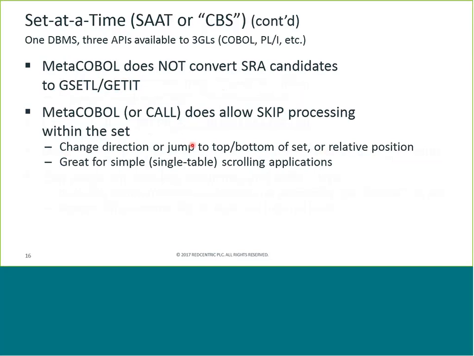transmit statement in it in MetaCOBOL, which does the whole of the scrolling. So it allows you to jump to the top or bottom of the set or the relative position within the set. So scrolling backwards and forwards, I need to skip back 11 lines because that's what's happening on my screen and fill up from the bottom. All that kind of scrolling stuff you can do easily with MetaCOBOL with the skip processing that's in there.